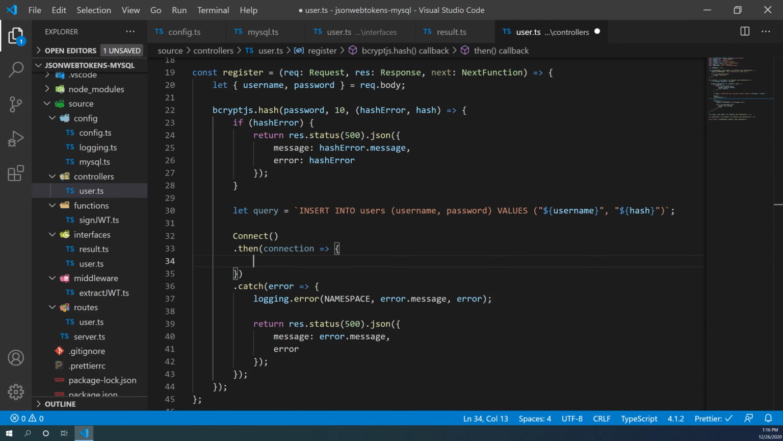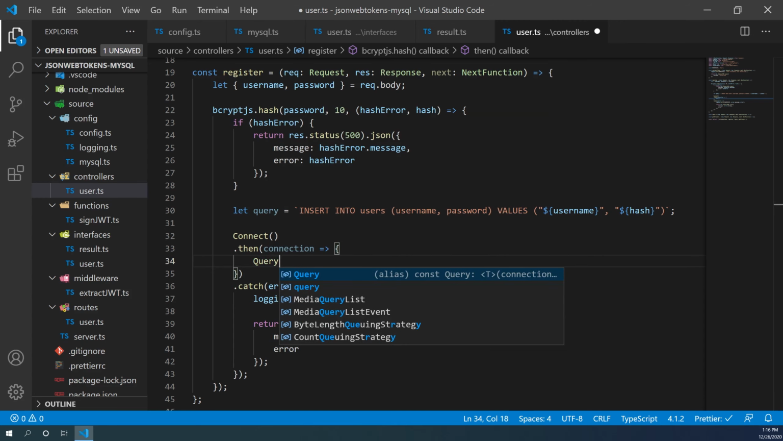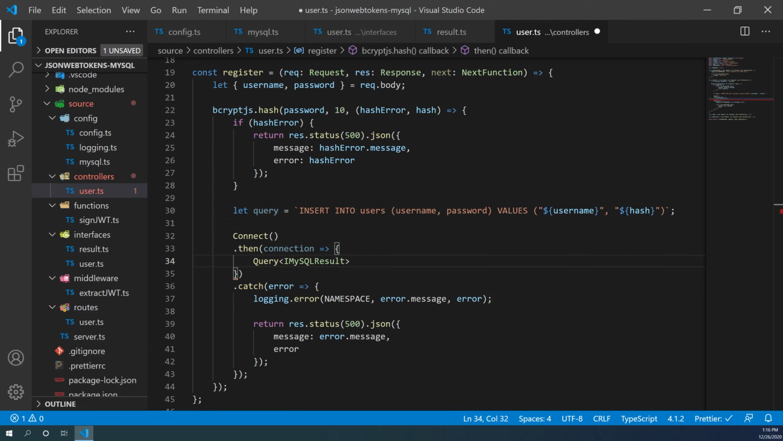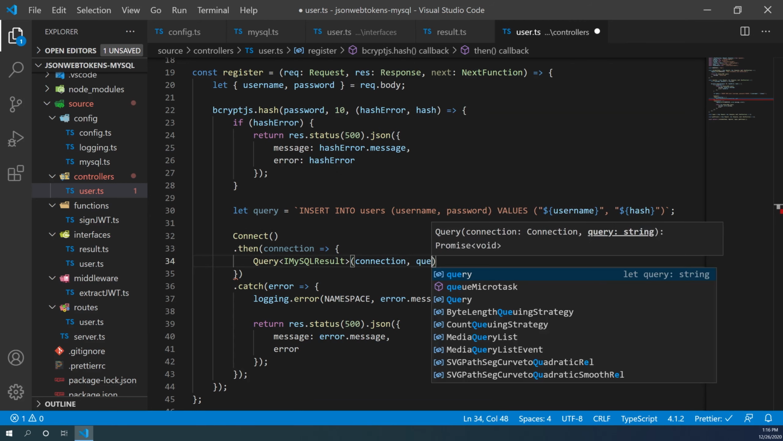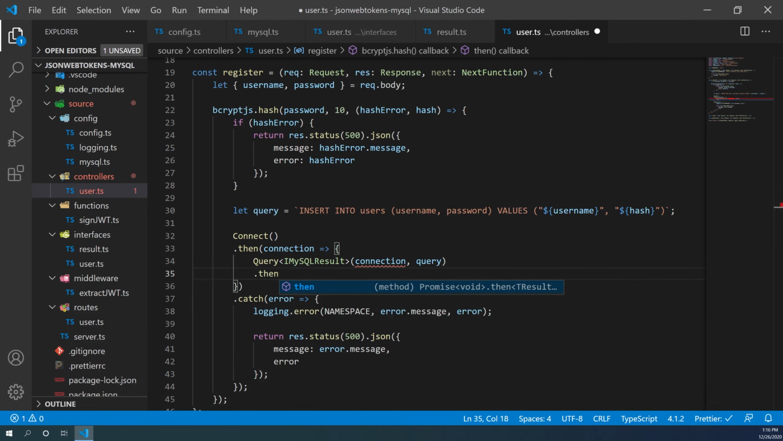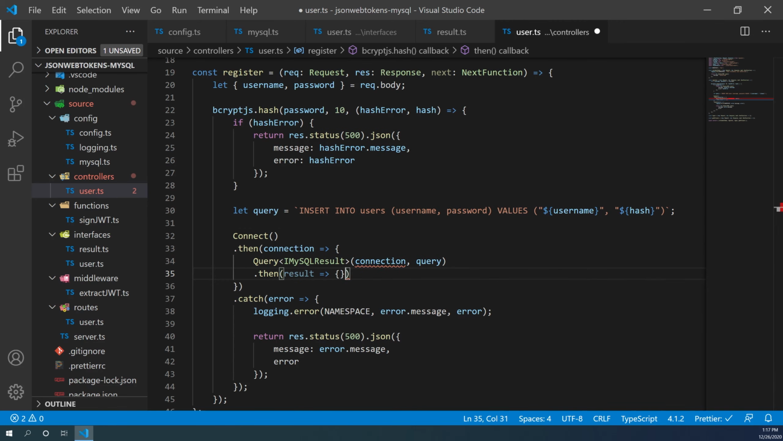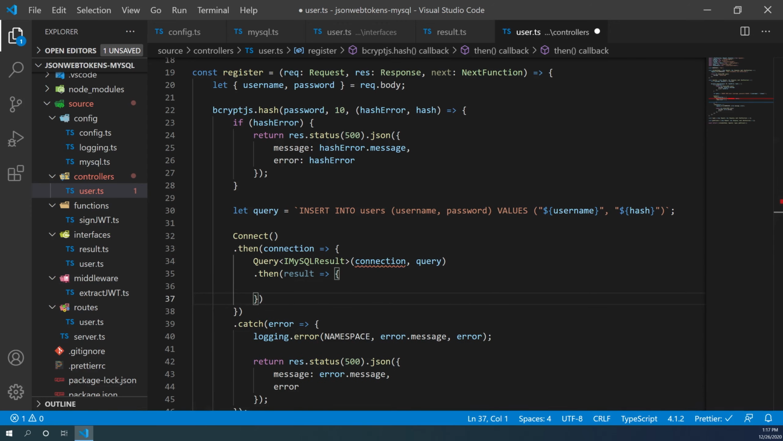Now, inside, I'm going to call my query, pass in my iMySQL result interface because I know I'm inserting or updating. I'm going to pass in the connection and the query. I'm going to get my result prop from my then block, and I'm going to insert a catch block that has an error prop as well. I'm just going to go ahead and copy and paste the error block from before.